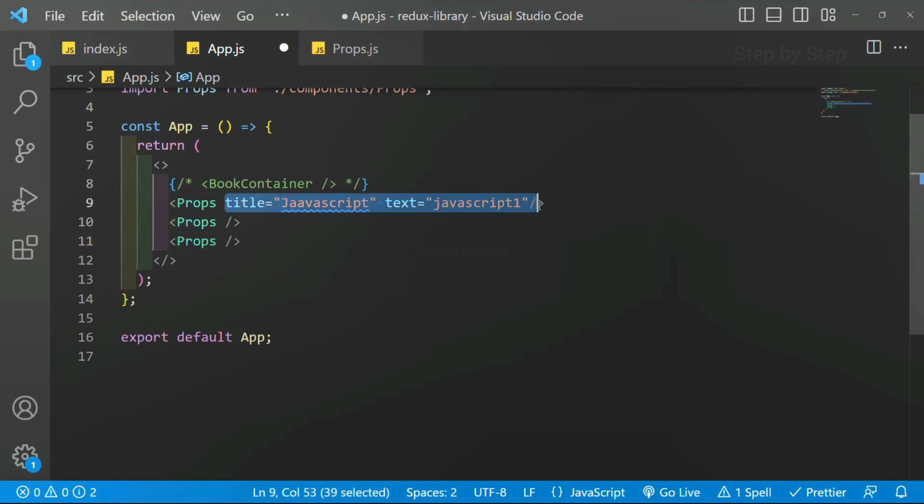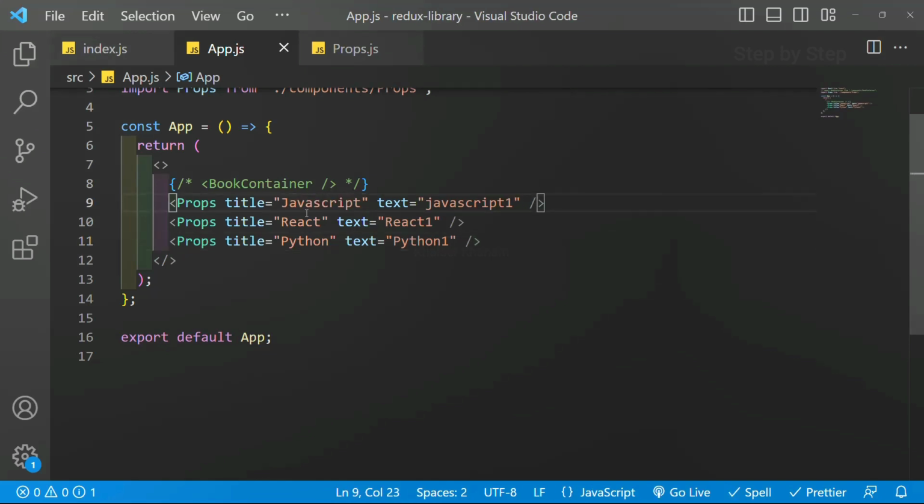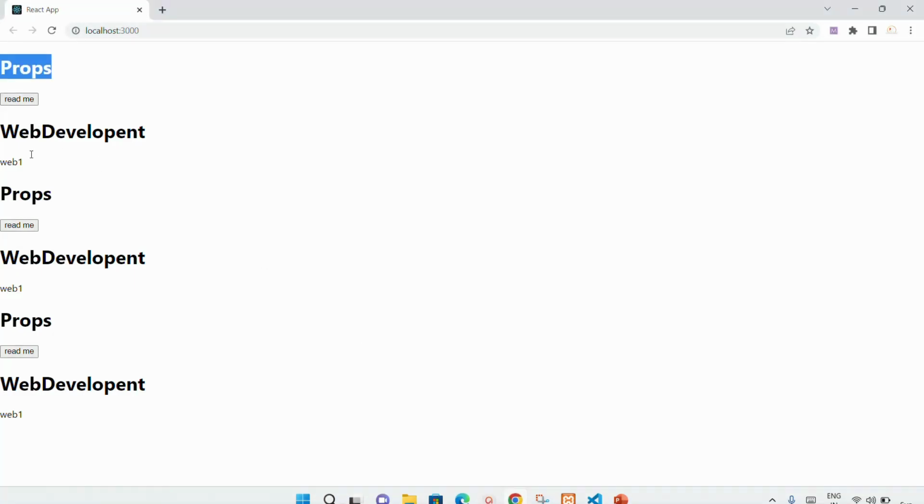So in the same way, let me just copy this. Here and here I am just going to paste. Now here I will change it to React. Here I will give React 1. Here let me give Python 1. I will save. Now I will come here.